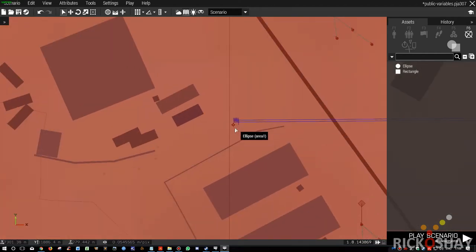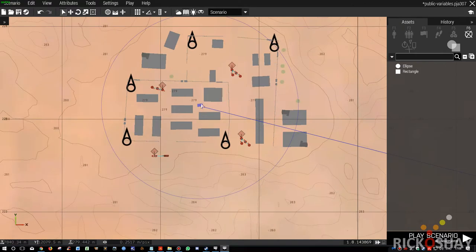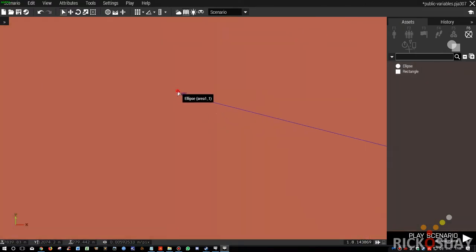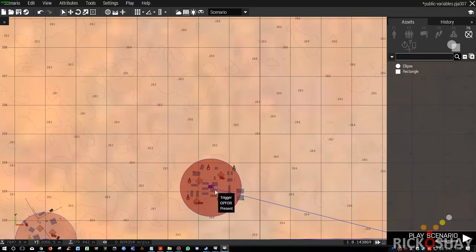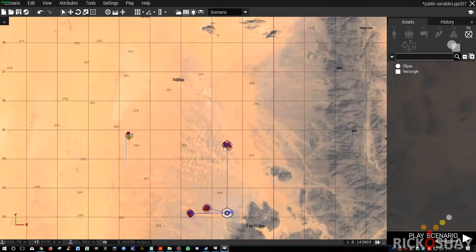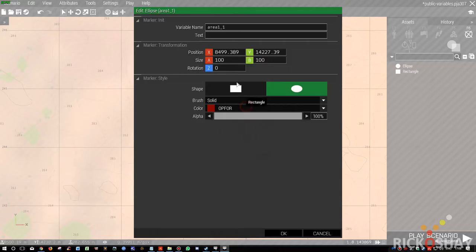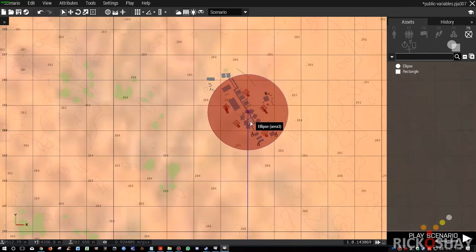Okay, and we're going to make the next area called area 2, strangely enough. Area 2. Okay. We'll go up to this guy, and we'll drop down this. Make it 150. We'll make this area 3. I'll put it down a little bit more close to the center.